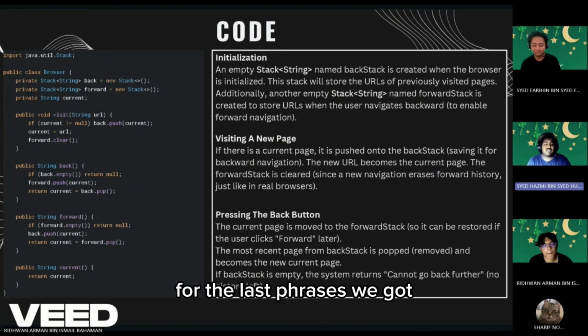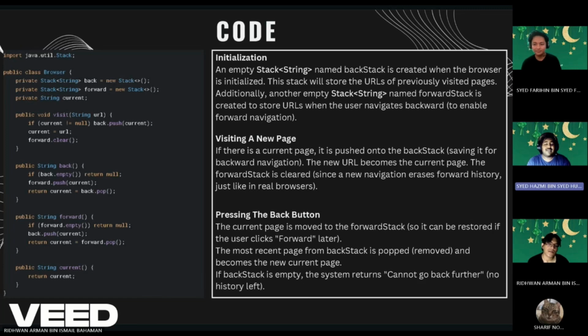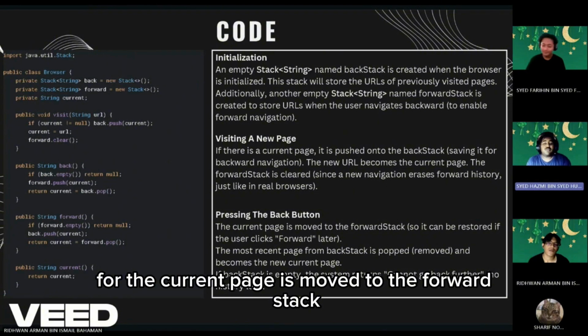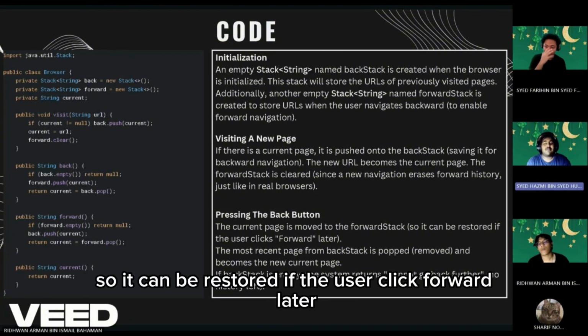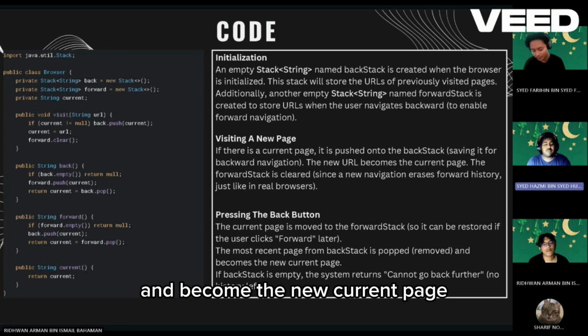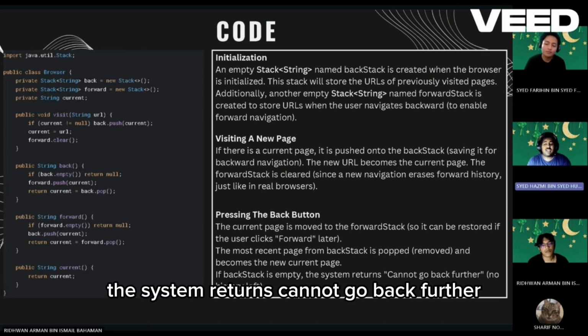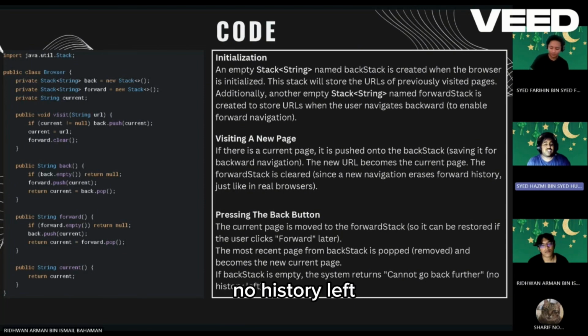For the last phase, we have pressing the back button. The current page is moved to the forward stack so it can be restored if the user clicks forward later. The most recent page from the back stack is popped, removed, and becomes the new current page. If the back stack is empty, the system returns: cannot go back further, no history left.